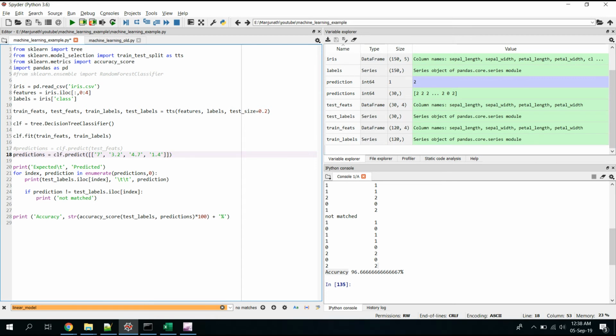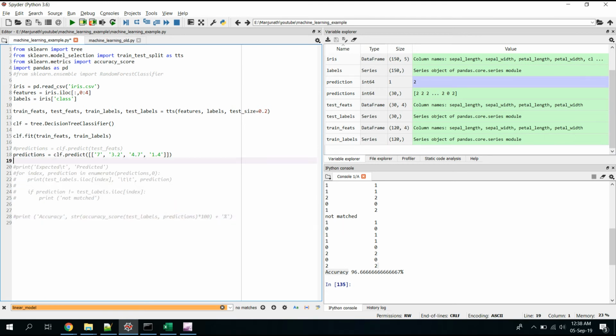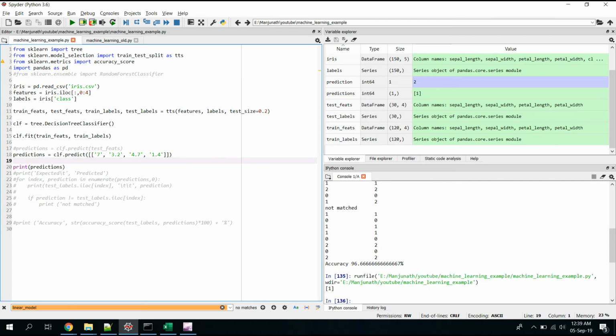So let's see what it predicts now. We don't need all this for now because we just need to print the predictions. We are expecting it to predict one, and here we go. It predicted this type of class as one. So our machine learning program is working as expected.